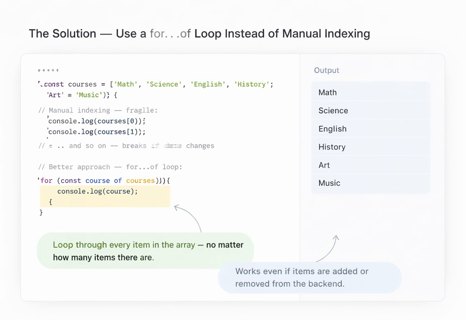The syntax is simple: for const item of array name, and inside the loop body, you do whatever you want with each item. This is the standard recommended way to iterate over arrays in JavaScript. Manual indexing is really only used in specific situations. For general array printing and processing, the for-of loop is the right tool.